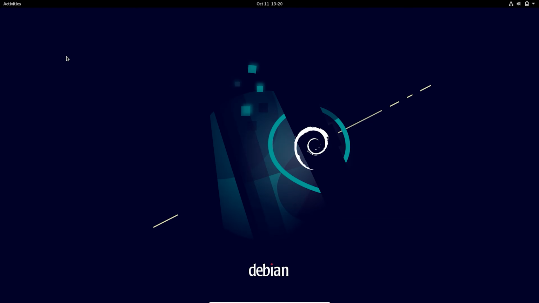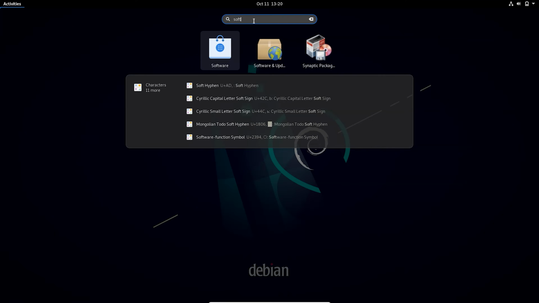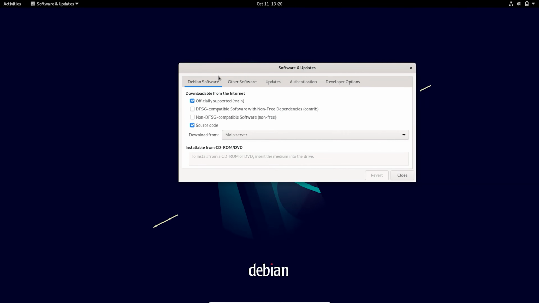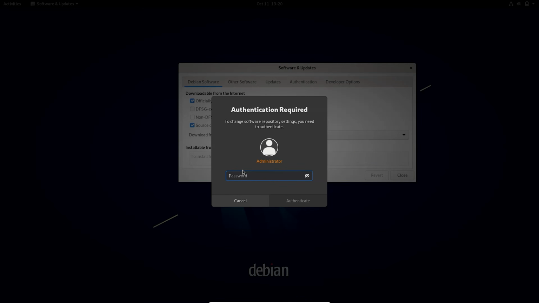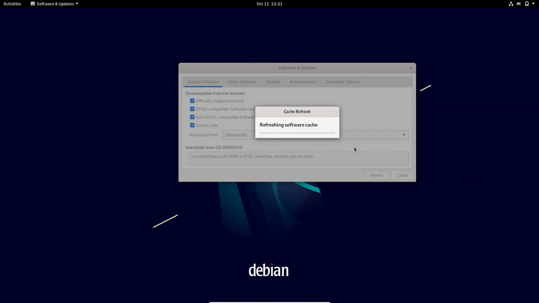To add the contrib and non-free repos, you need to go to Software & Updates. Go inside Software & Updates. Inside the Debian Software tab, you can find the option for DFSG-compatible software with non-free dependencies. You need to check this, and again check the non-DFSG-compatible software too. After that, click on close and click on reload. Now after refreshing, we have successfully added the contrib and non-free repos.